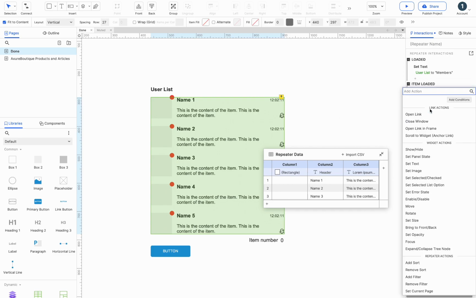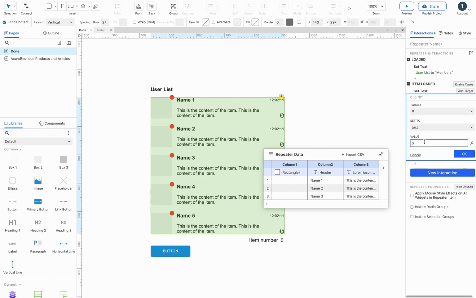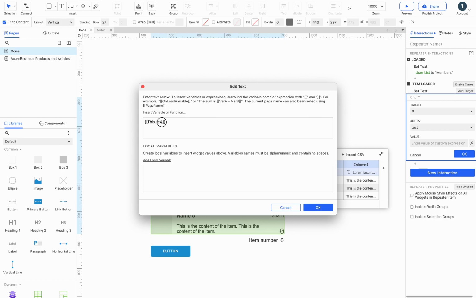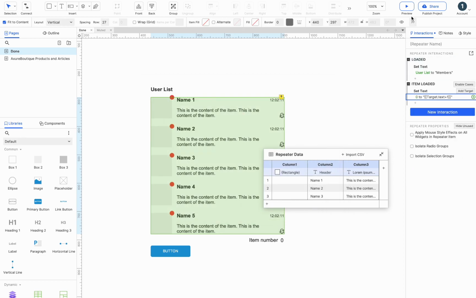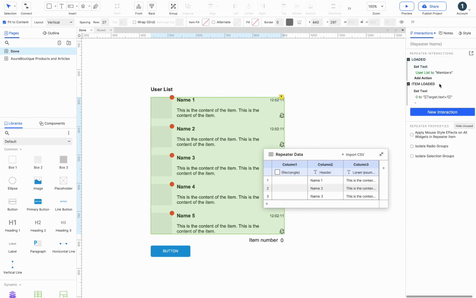Then add the item loaded interaction, choose Set Text, and then choose Text 0. Click the X button. Insert text into the expression, add +1, and change this to target. Preview the prototype, and you can see that 0 has changed to 5, because the item number is 5.